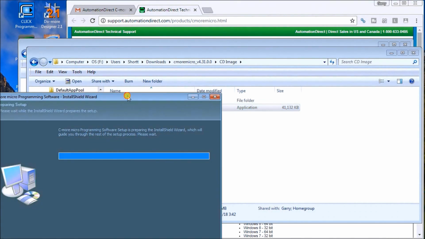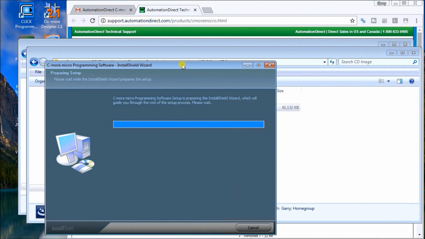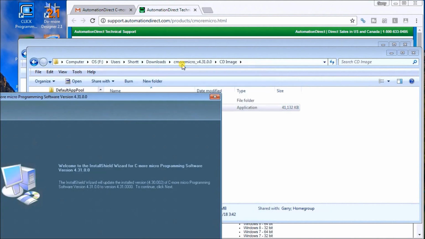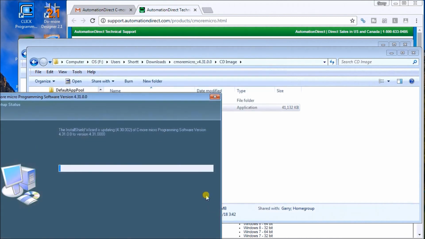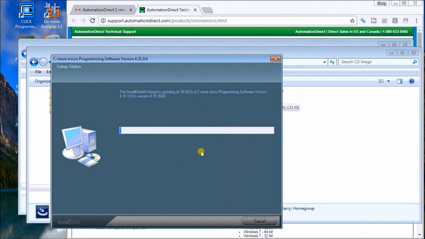So once again, make sure that you sign up for the automatic emails. It's the quickest way to ensure that your library is completely up to date with the latest versions that you have. So again, this is the installation process. We just click next, and what we're doing now is just installing that software.